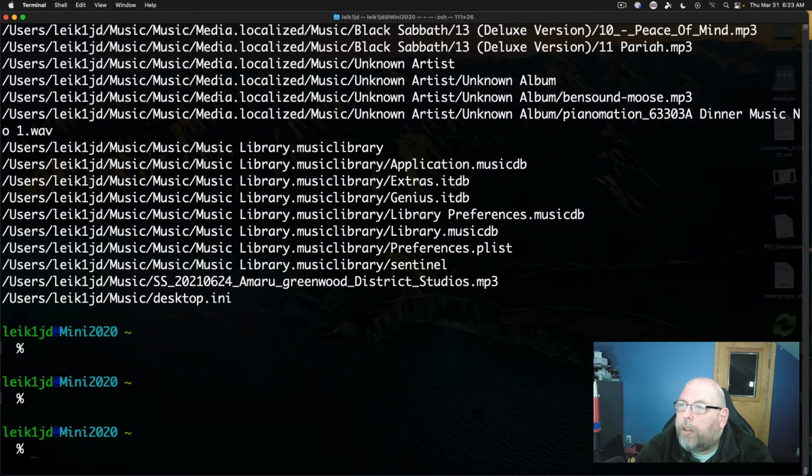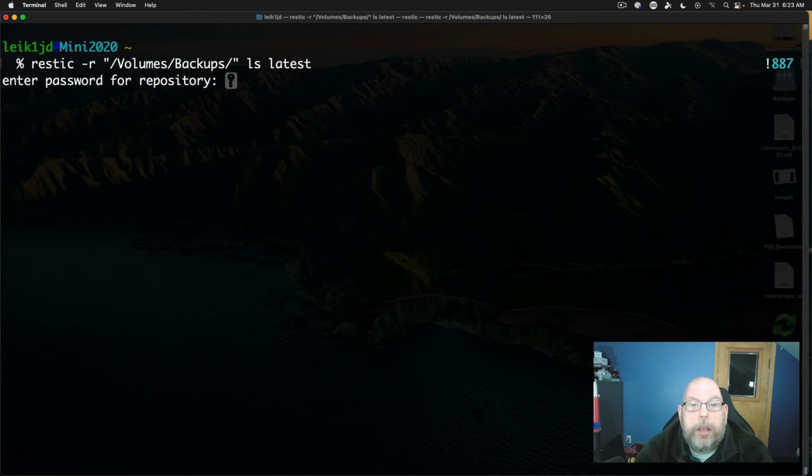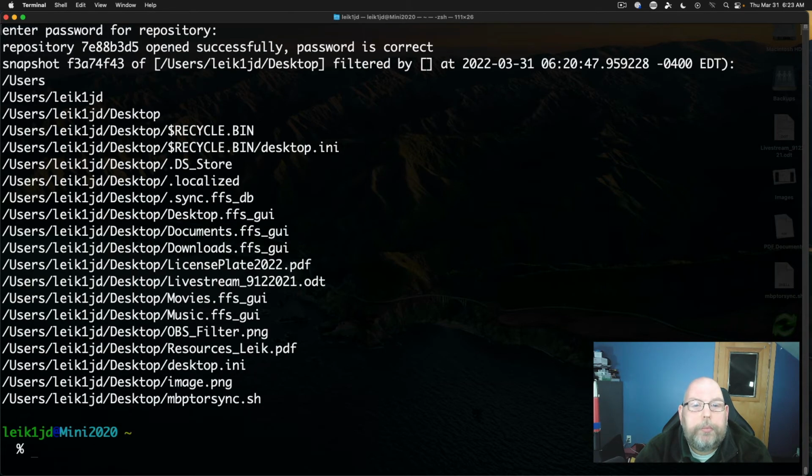You can also, as a shortcut, if you want to view the contents of the most recent snapshot, say latest. This will come up with a different list of files because the most recent snapshot we did was of my desktop folder. Again, we enter the password. And it shows the contents of my desktop folder.